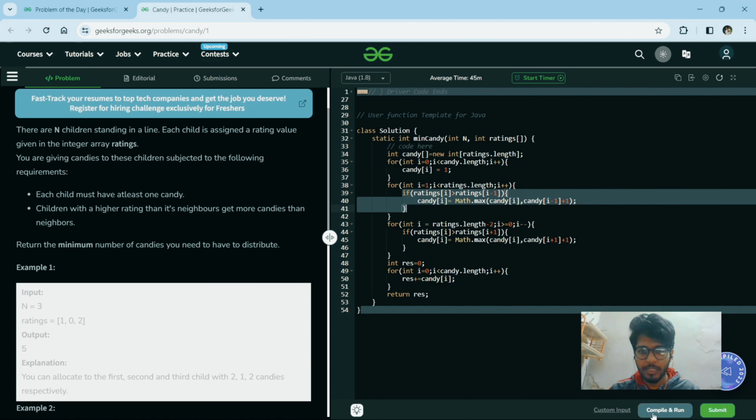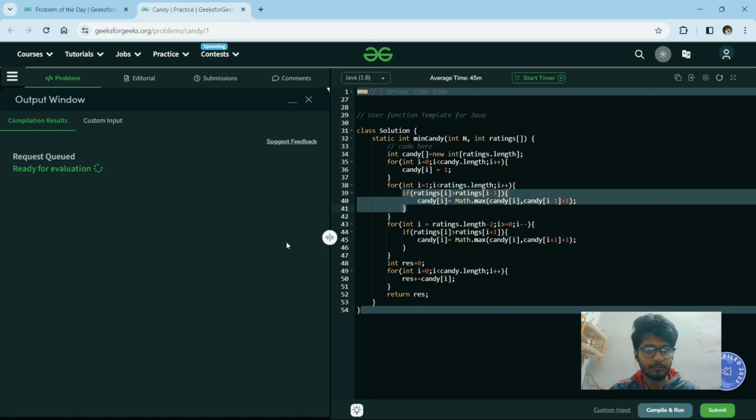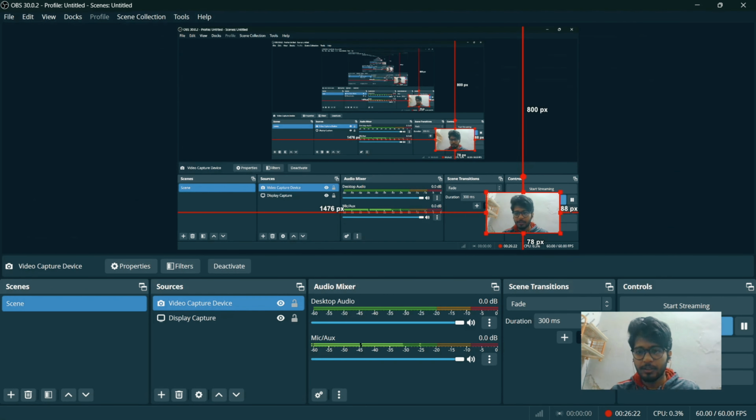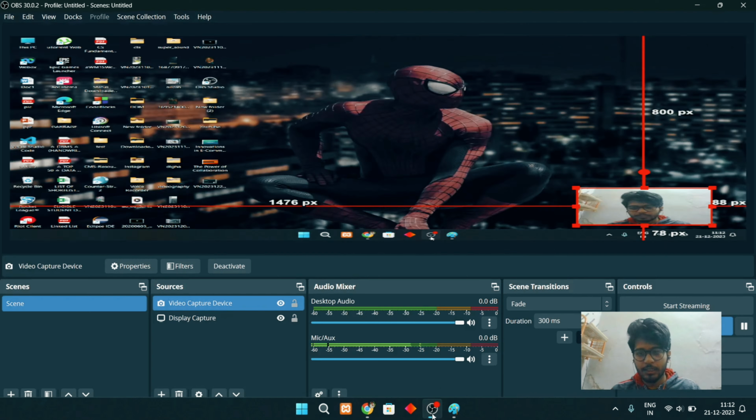So let us compile and run. All good, it seems. So the program runs successfully. This is all about the code.